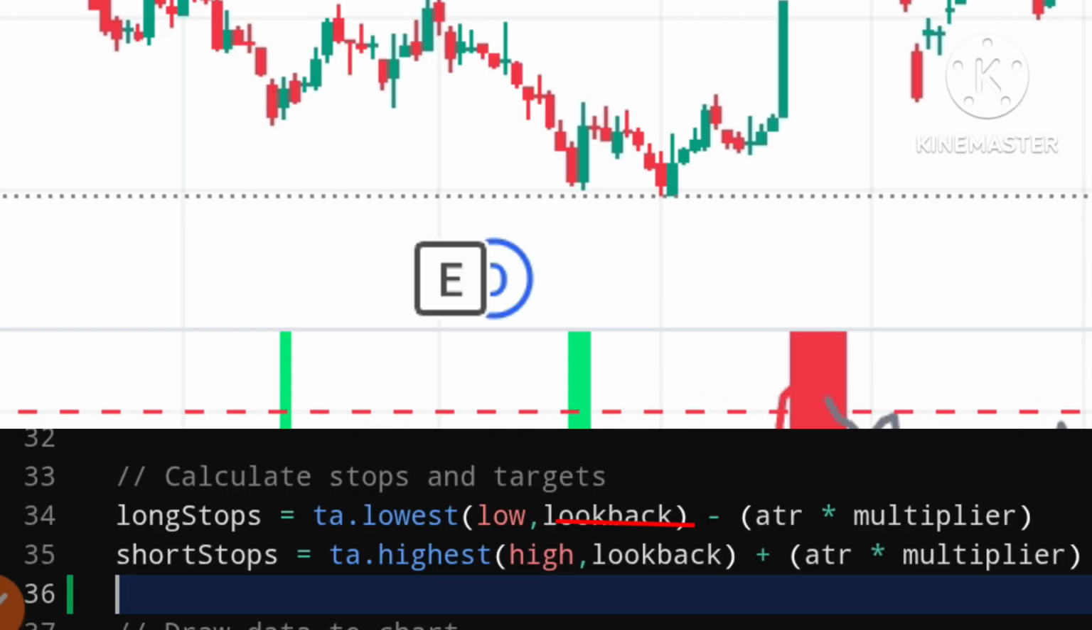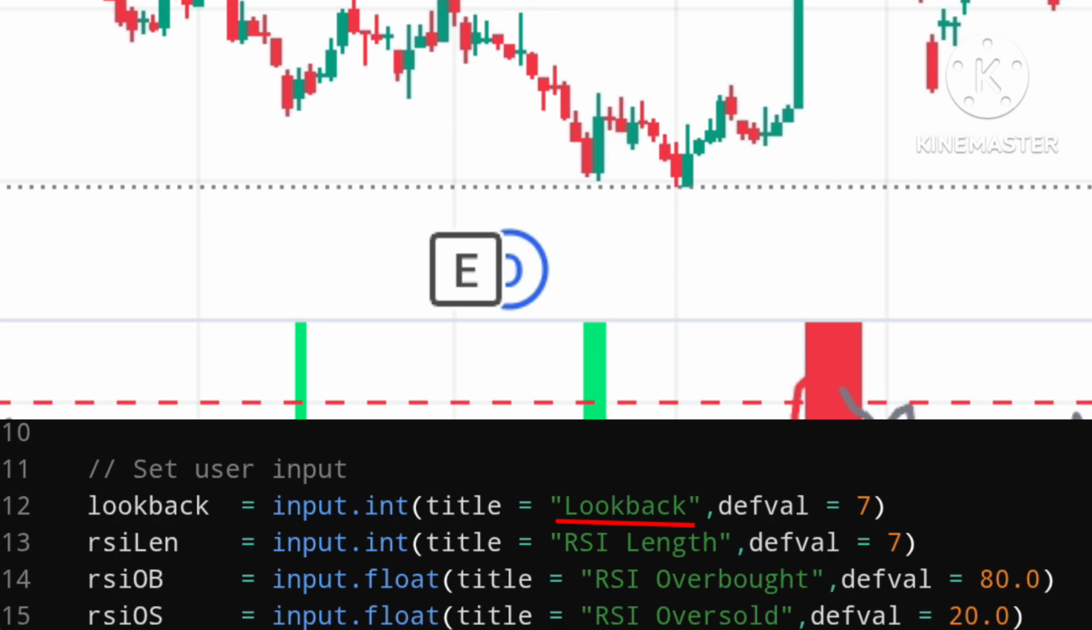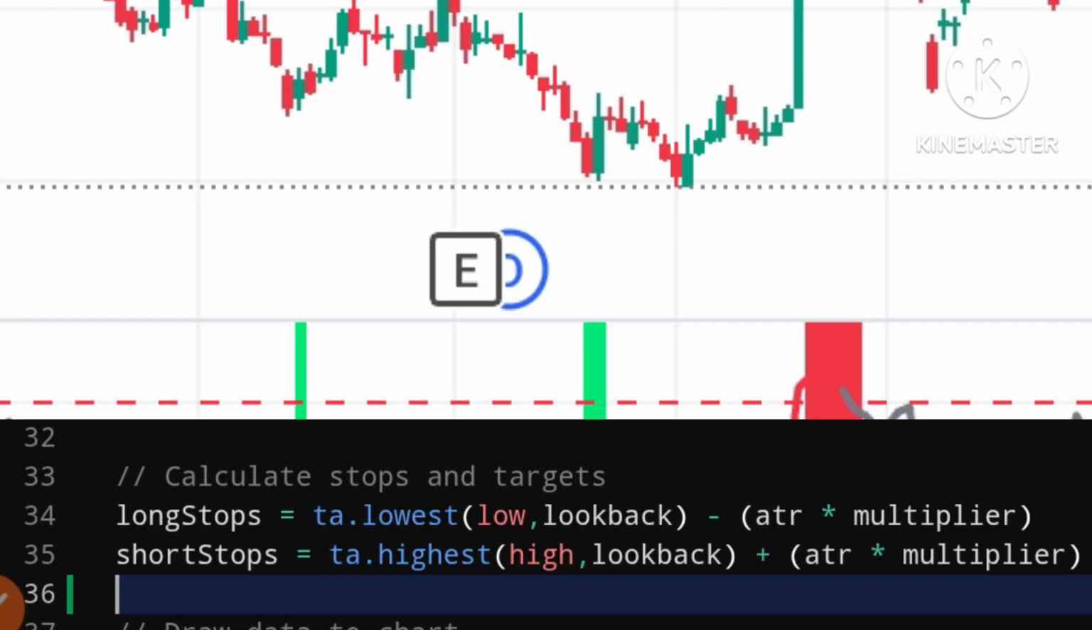And what we are going to do is we are going to use this look back period to specify how far back to look over price action for swing lows and swing highs to base our stop loss on. So by default it is set to 7. So the script will look back 7 bars for the lowest low in the case of a bullish trade, and add ATR to that low to give us our stop loss.